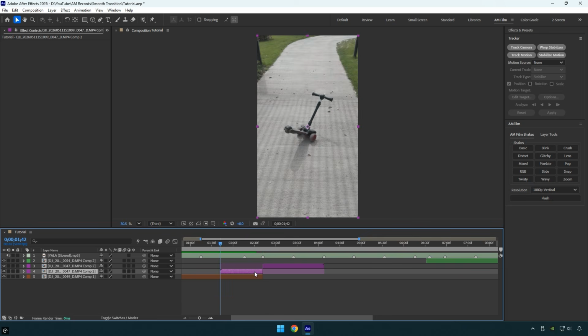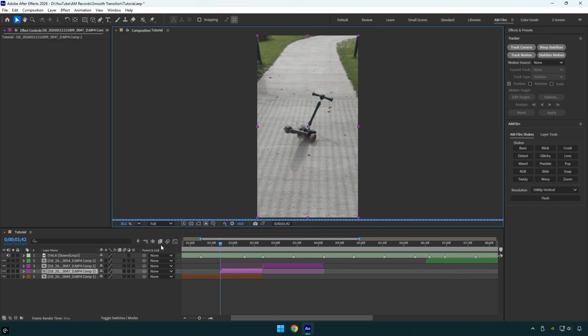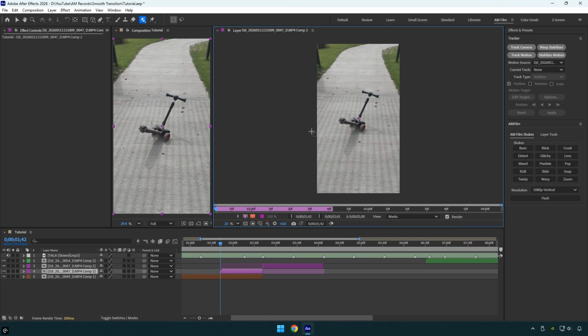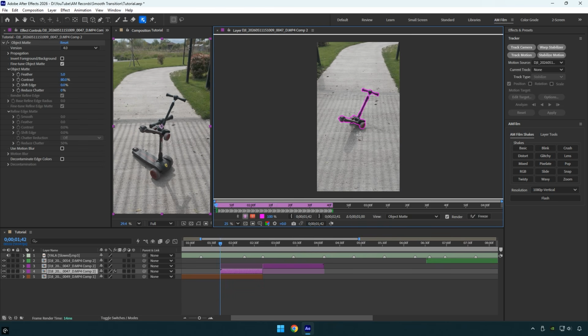Scroll to the beginning of the clip and set the preview quality to full because we'll be rotoscoping the scooter and need the highest video quality. I'll be using the Object Matte tool, which was added in the latest After Effects update. If you're using an older version of After Effects, you can use the Roto Brush tool instead. Select the tool, double-click the video layer, and start rotoscoping the object. With the Object Matte tool, we can do this with just 1 click.